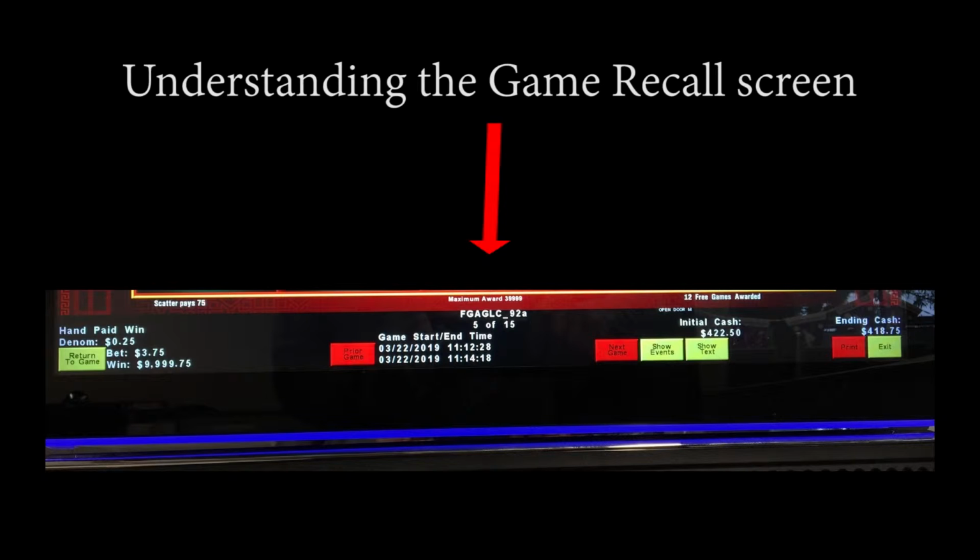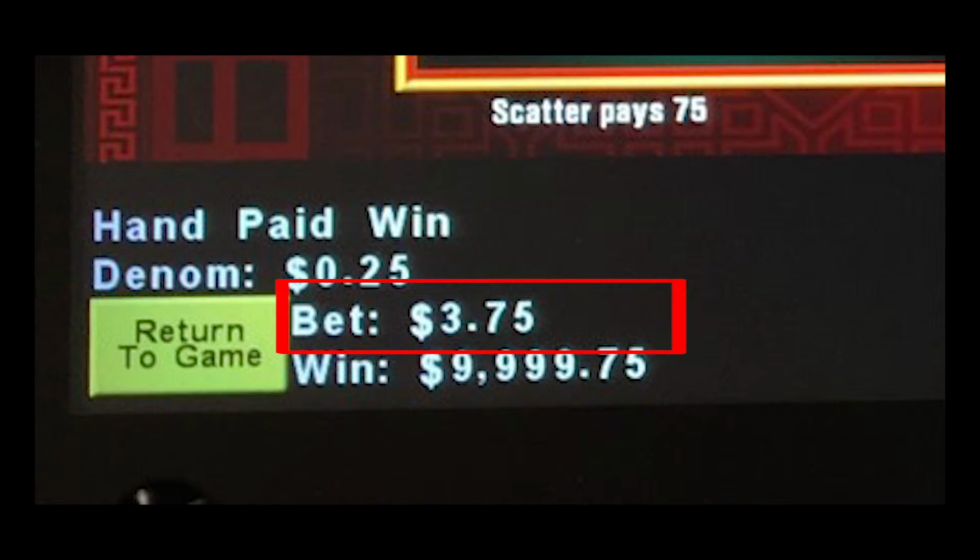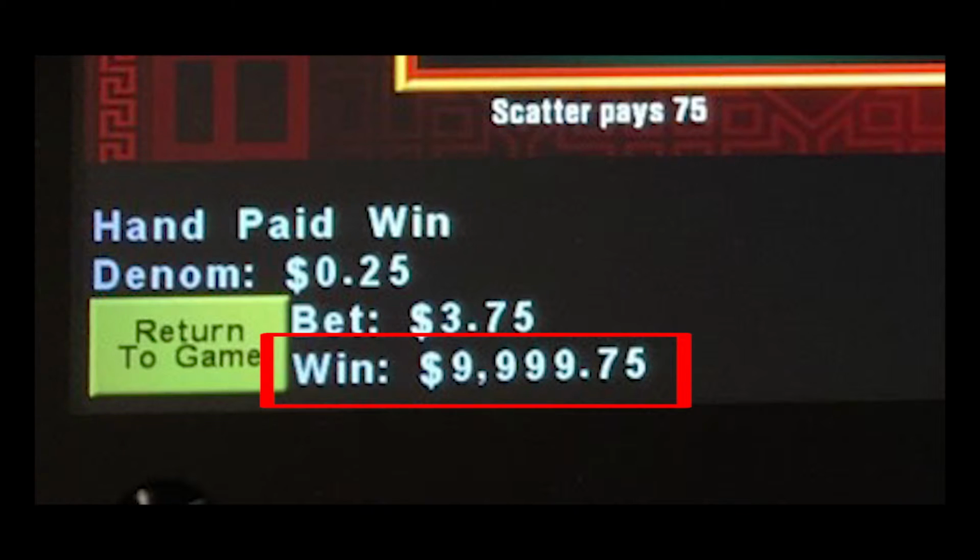To get a better understanding, let's start at the bottom of the screen and work our way across the screen. The first item we see is the denom. This states what denomination was played for the current game we are reviewing. Below this, we can see the monetary value that was bet for the current game, and at the bottom of this, if a win was awarded, we will see again a dollar value of that amount.